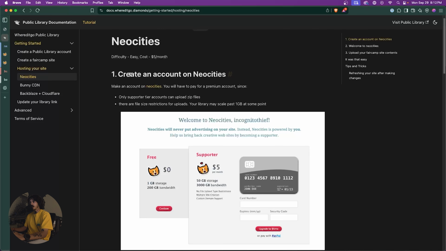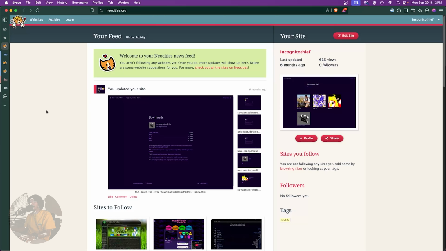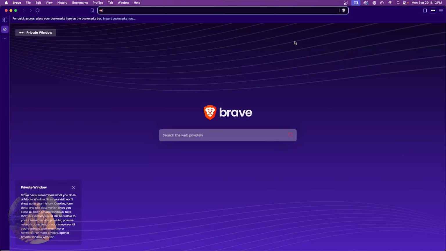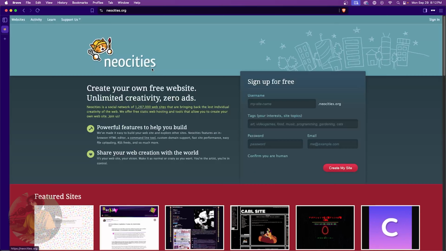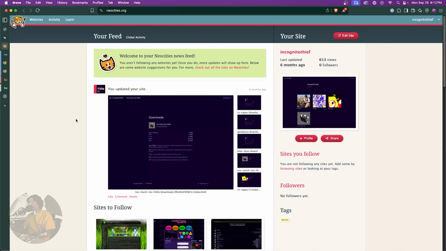So the first thing you have to do is make an account on Neocities. So there's a link here. You can click on the Neocities website. And let's see. I was already logged in, but if you go to Neocities, you'll see that there's a sign up field. So fill this out, make an account. Once you make an account, it'll bring you to your dashboard here, where you can start to edit your site.